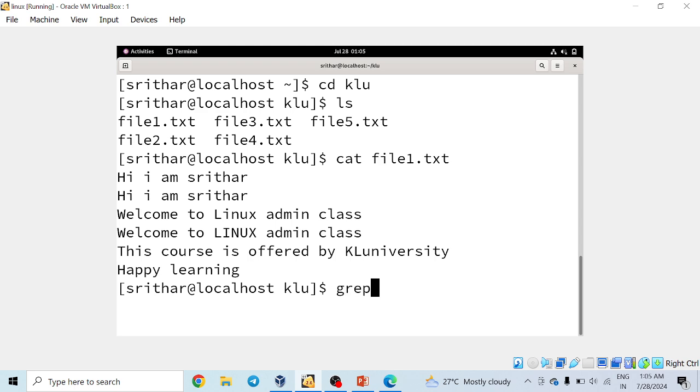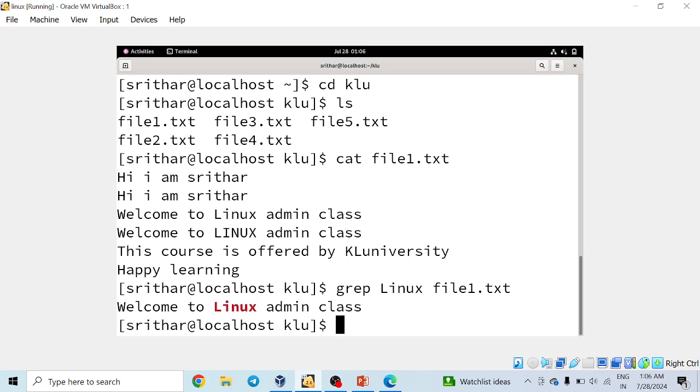So what I should do is grep followed by the keyword Linux. Let's try with Linux, where the file name is file1.txt. Let's see, I have only one line that matches with Linux.